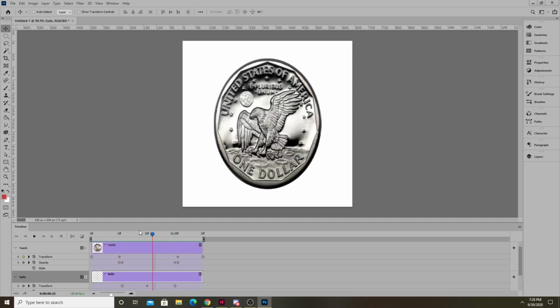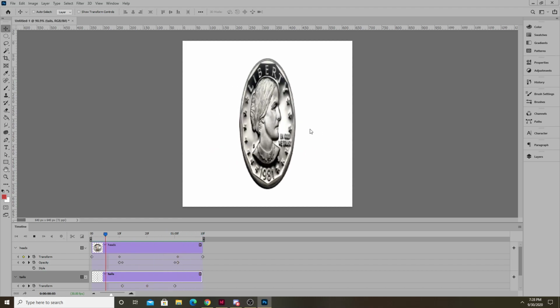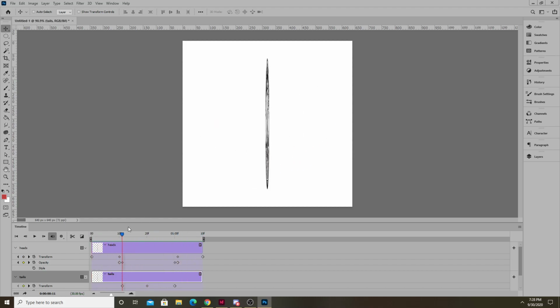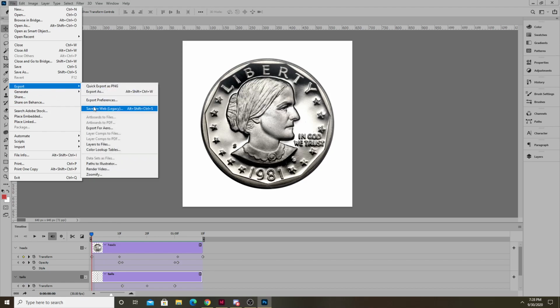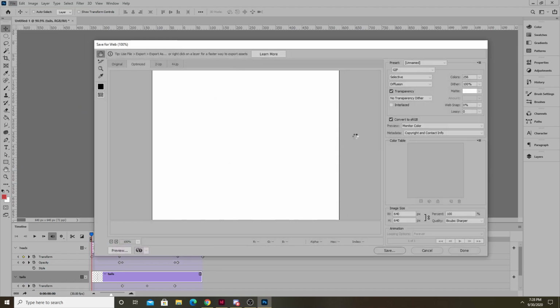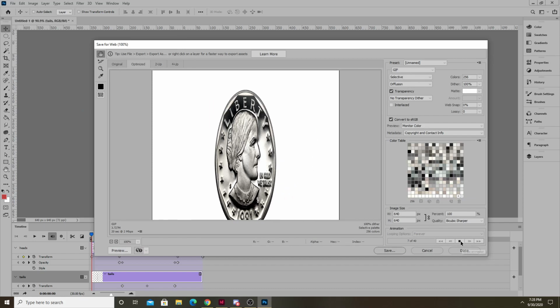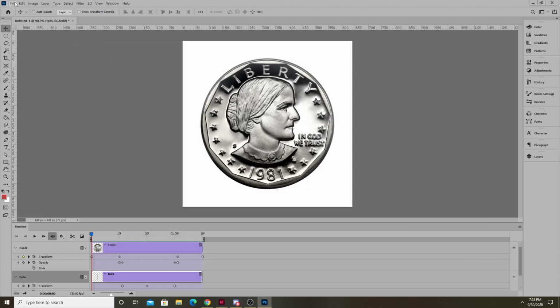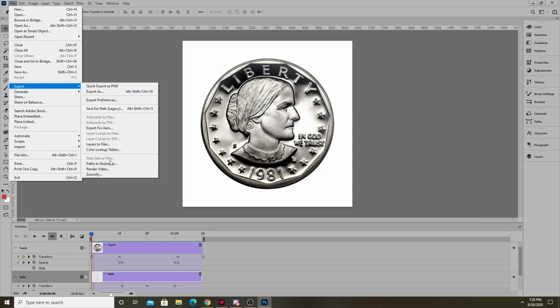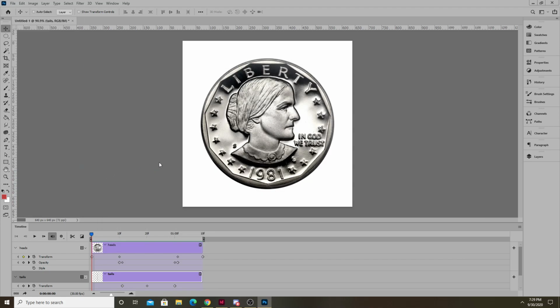And if you just let it loop, it looks like a coin spinning, and then you can either export it and save for web as an animated GIF, or you can export it and render video and save it as an MP4.